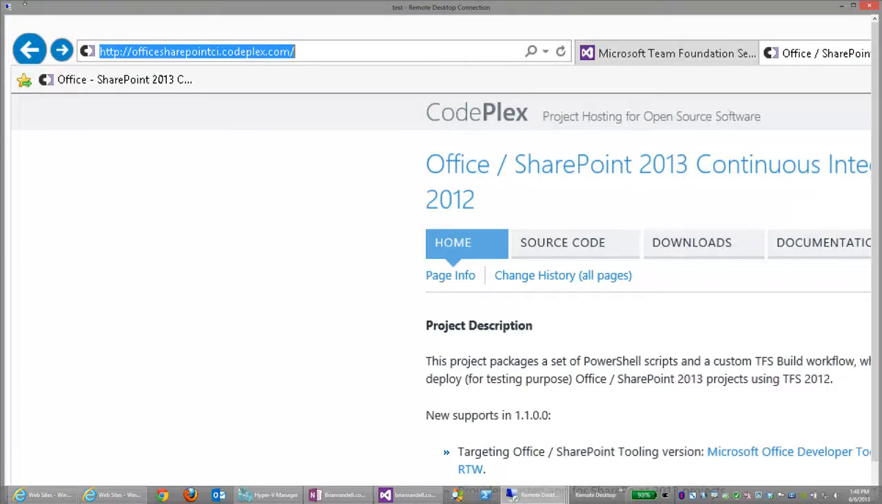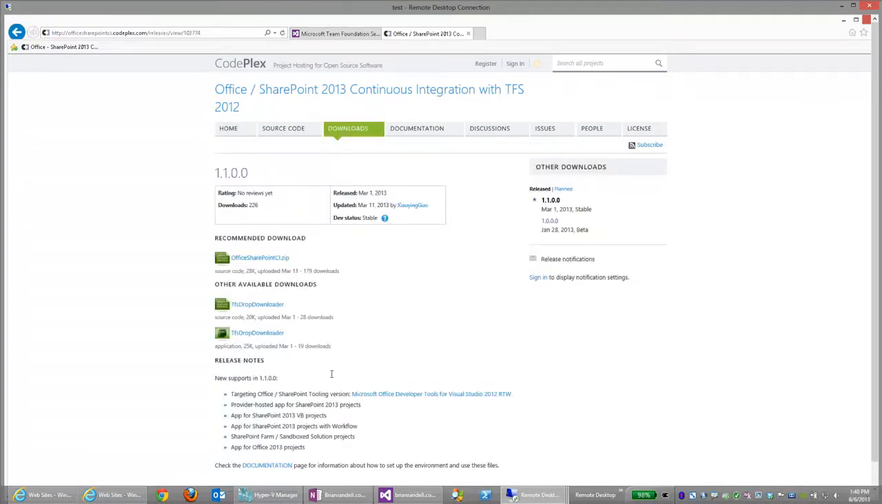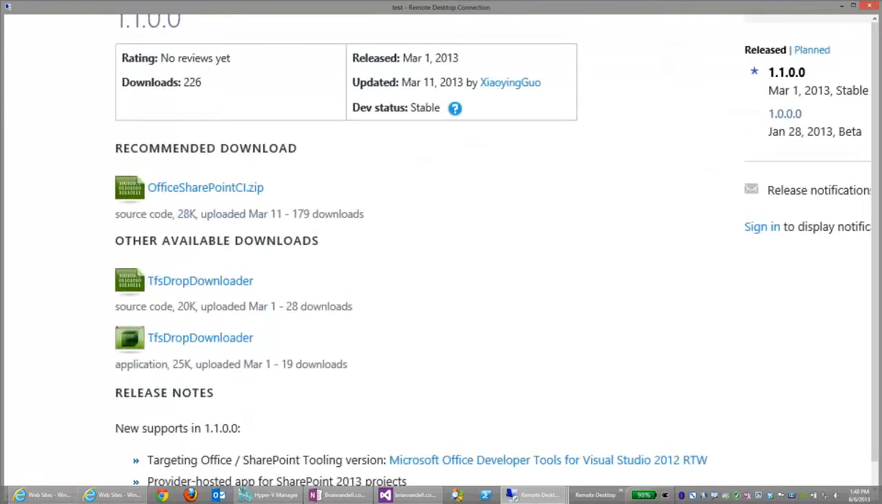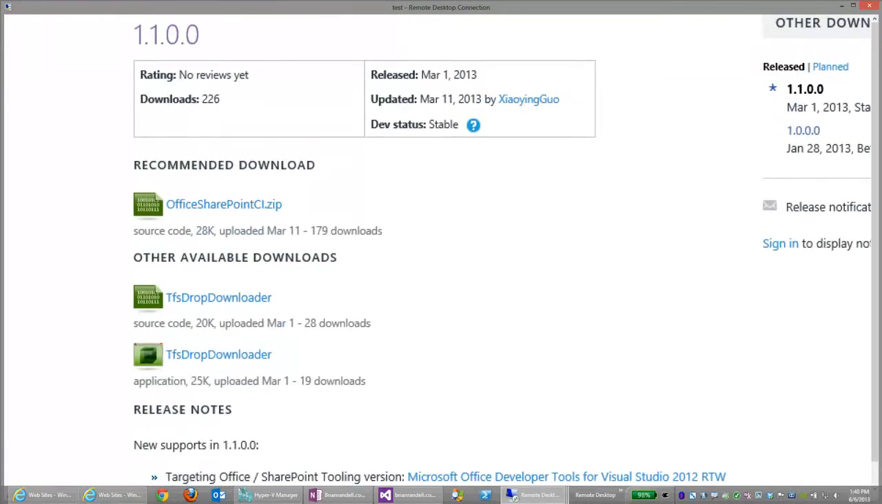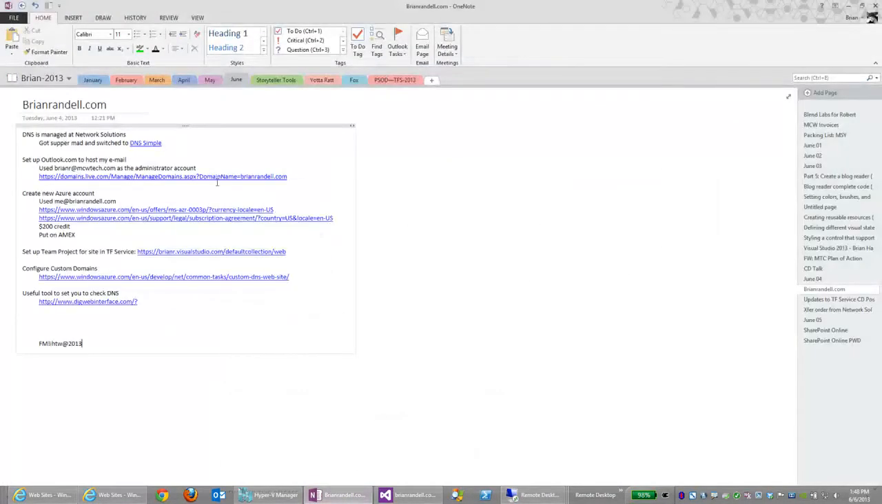OfficeSharePointCI.codeplex.com. I'll put the URL on my blog. You can search for it, or ping me if you can't find it. In the download section, they have some downloads that you need. What you need to do is download one of these drops, basically the top one for Team Foundation Service. You download that, and then you check it into version control.